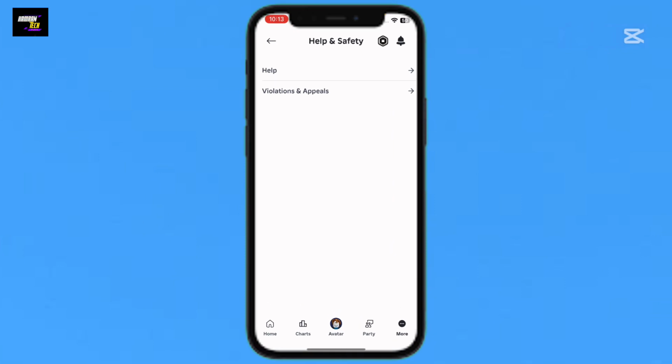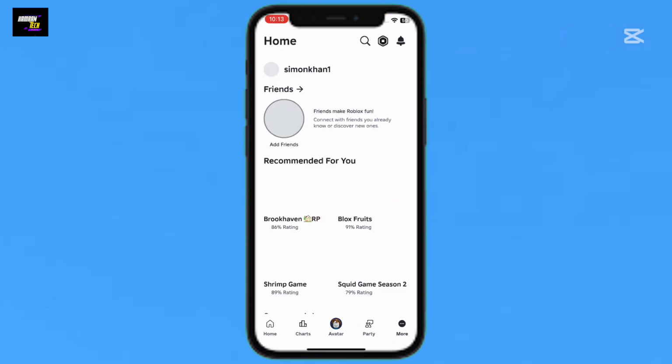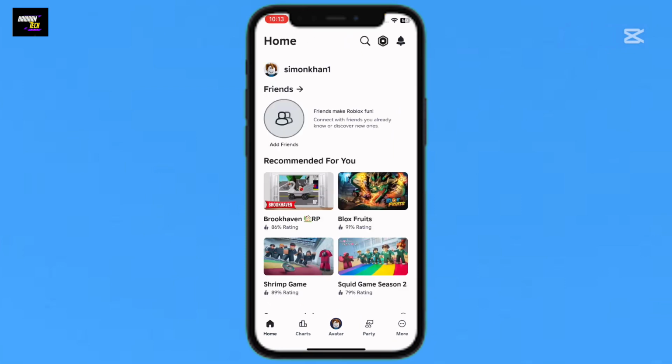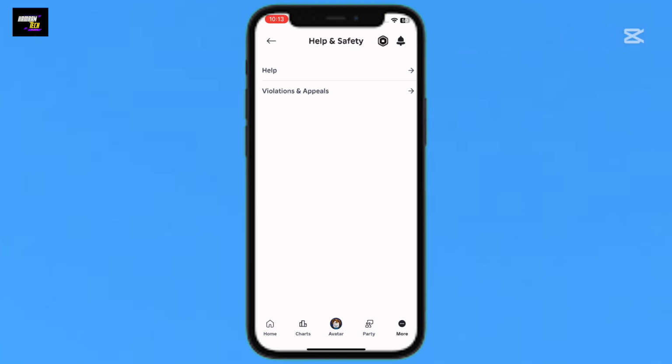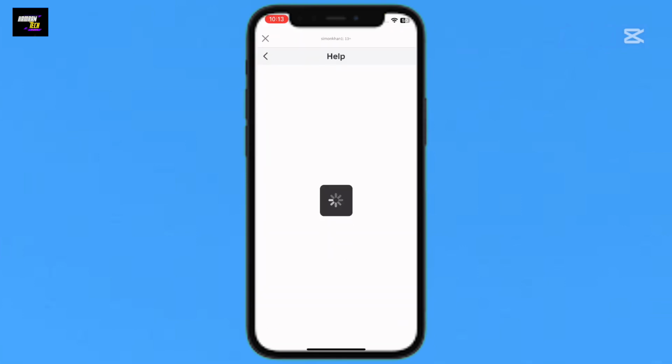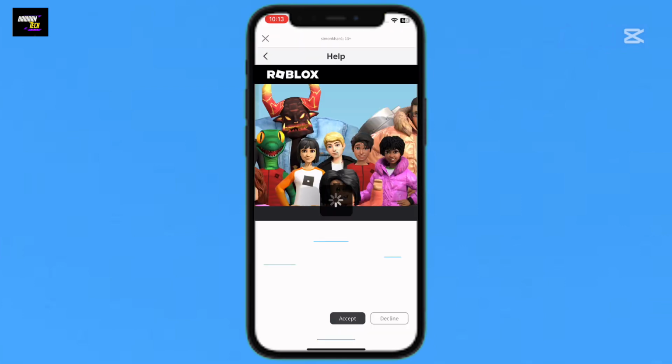I will just tap on my Roblox account right over here, and make sure you move into the more settings, and here you will see the help and safety. I will just tap on it, and again tap on help. So when it loads, I will just accept all the necessary permissions.